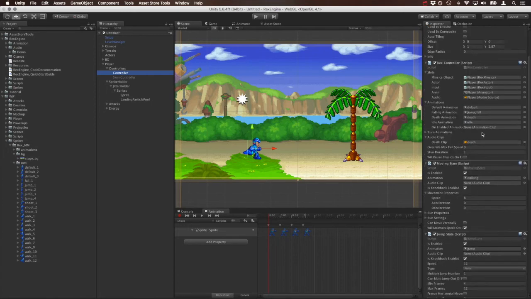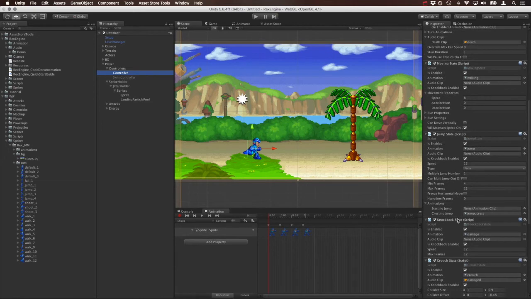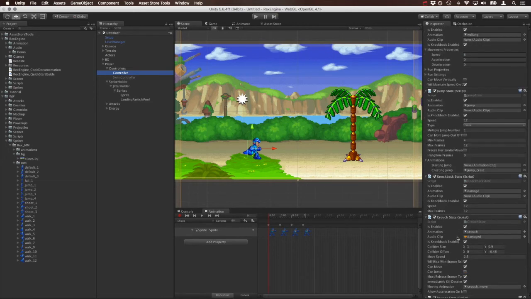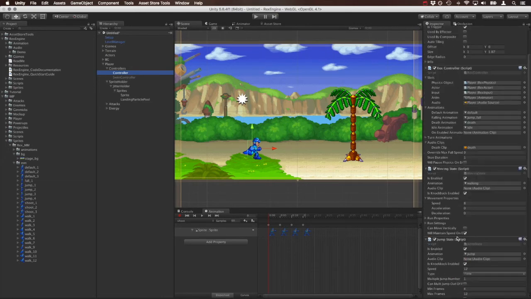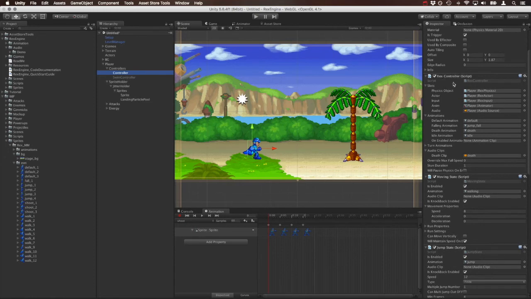And in the inspector, we can see all of these have their own components. So there's a component for the moving state, for the jumping state, knockback, crouching, and so on and so forth. And on the Rex controller object itself, it has slots for all of the default animations. It's got default, it's got falling, death, and the idle animation is the one which if you stand there for a while, it'll play that. It's the standstill animation. So if you imagine Sonic impatiently tapping his foot, if the player doesn't move for too long, that goes in the idle animation.